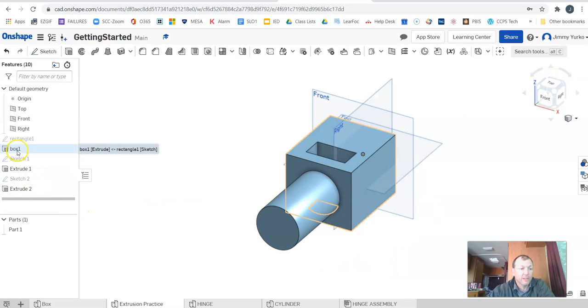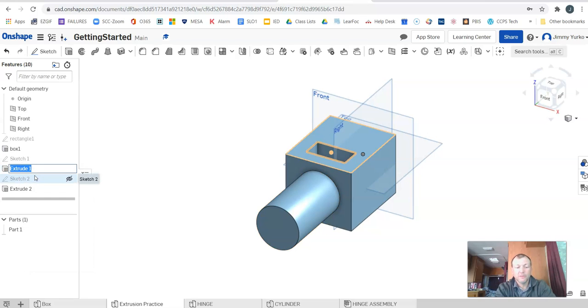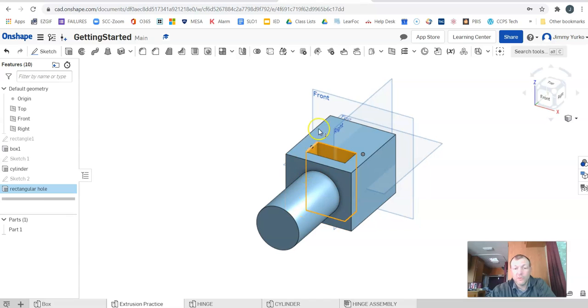So far we have created the box. We've created extrusion one, extrude one, which again we can rename. We'll just call that cylinder. And then we got extrusion 2, which I'm going to call rectangular hole. So far we have used our sketch tools to create an original box, to extrude a feature on top of it to add, and to extrude a feature on top of it to remove.